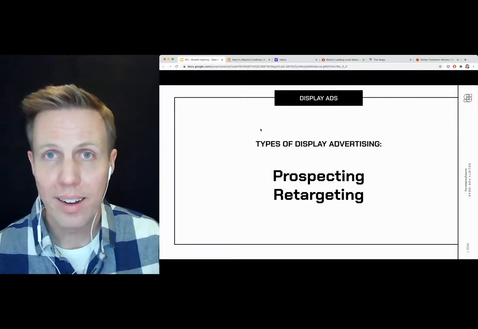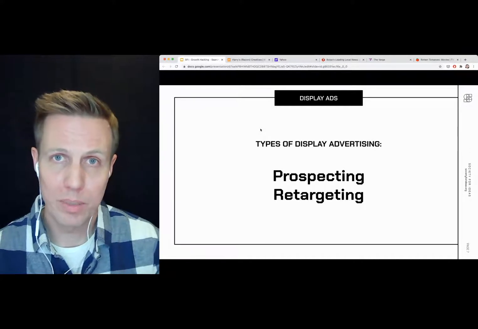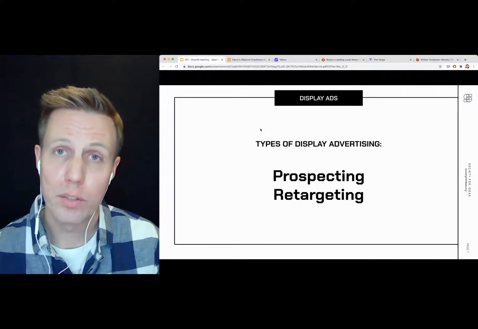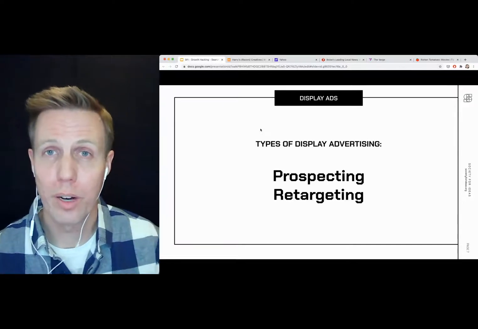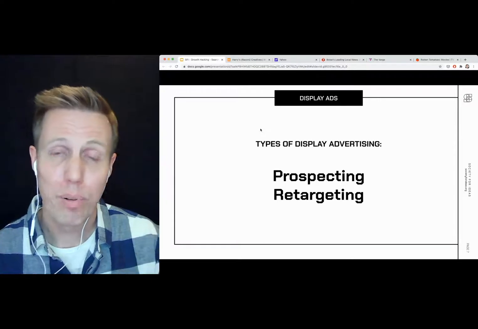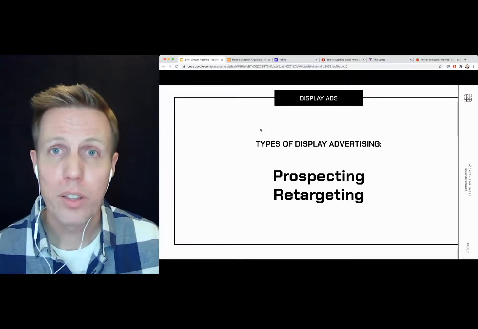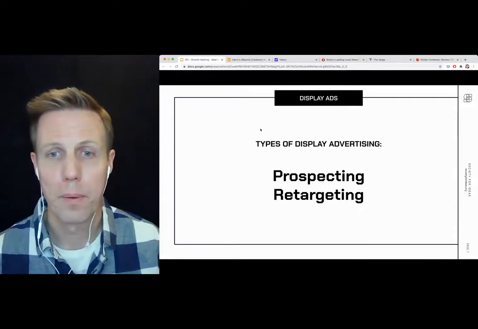With retargeting, what you're doing here is you're showing your ad to people who have previously visited your website. So in this case, those folks have shown intent. I'm sure you've noticed where some ads follow you around the web. Well, this is retargeting in play. Prospecting and retargeting, they're both effective strategies, just a different type of strategy for your business.